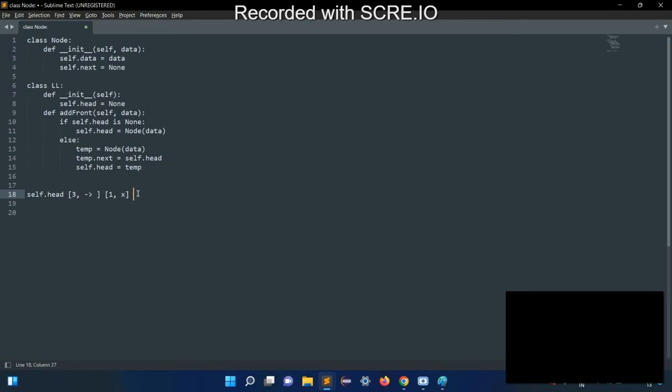And now what happens here is, suppose you want to insert 2. First, on line number 13, you will create temp equal to node of data. That means 2 comma x will be created, a blank node. Then you are pointing temp dot next to self dot head. Self dot head is pointing to 3. That means this will point to 3.